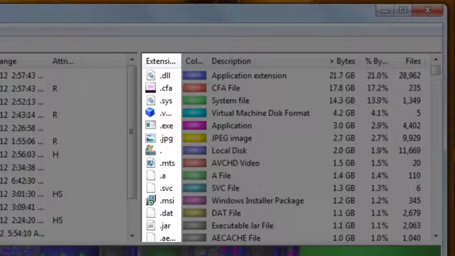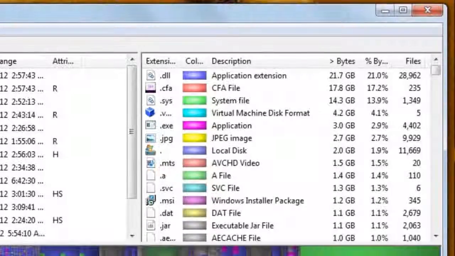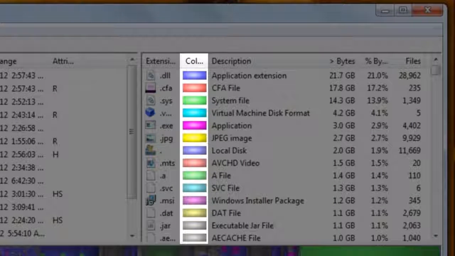Extension. This is the file extension name that is typically a dot followed by 3 characters, such as a Microsoft Word document that would show up as a .doc or .docx file. It also shows an icon representation for each file type. This is the same icon you would see when you find these files browsing around your hard drive in Windows Explorer.